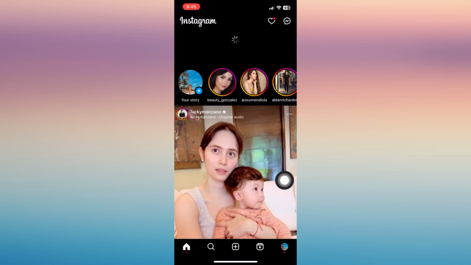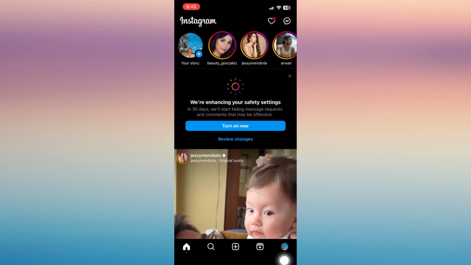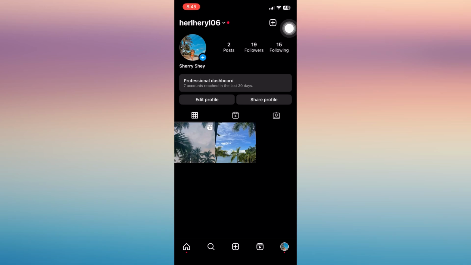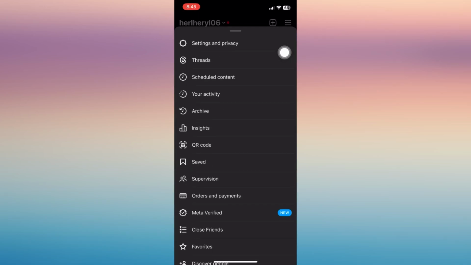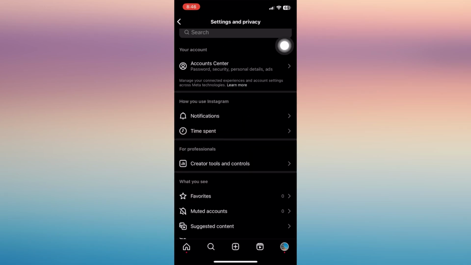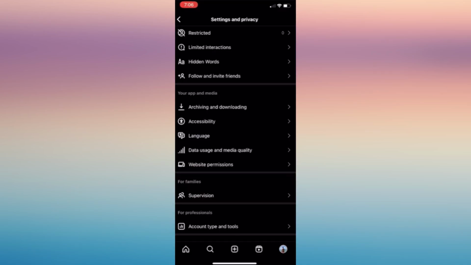So from your Instagram account, go and tap your profile icon on the bottom right corner and the three bars on the upper right corner. Then tap for settings and privacy. Now under this settings and privacy, tap on the data usage. And then we have two options here.